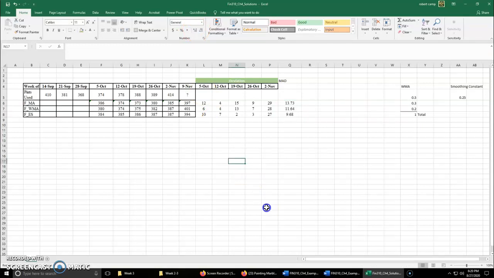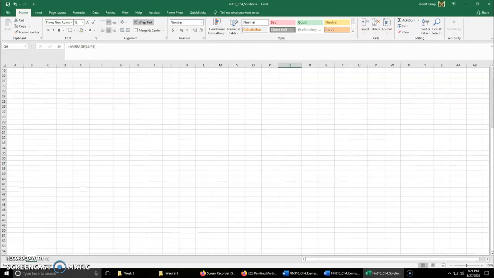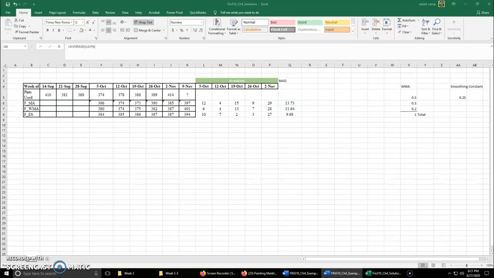So as I take a look at it, which one of these forecasted the best? Well, if we're doing it based on the mean average deviation, it's going to be the one that has the lowest mean average deviation. So we can see the exponential smoothing method, on average, was off by 9.68 pints on the forecast, which is better than the weighted average, which was off by 11.64 per month, which is better than the moving average, which was off by an average of 13.73 a month.